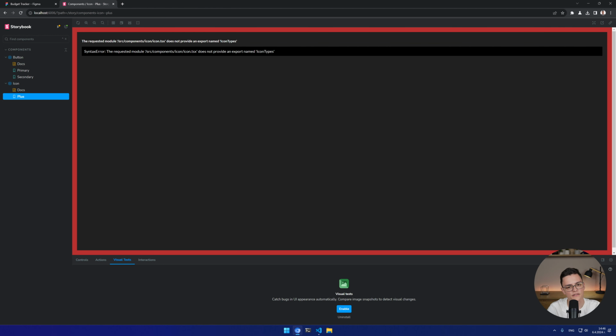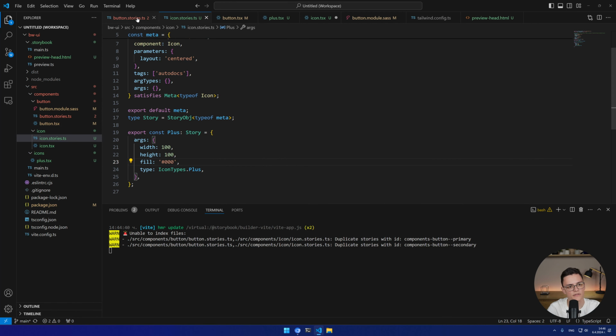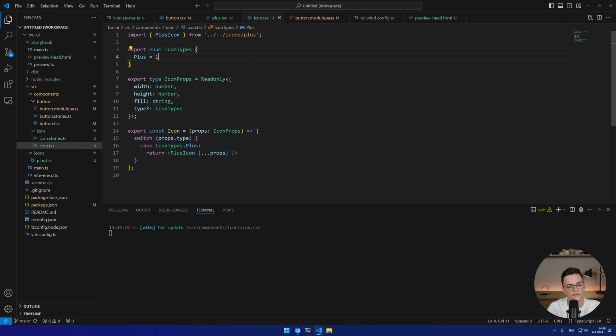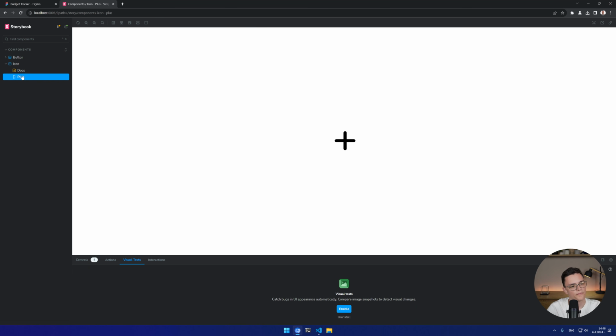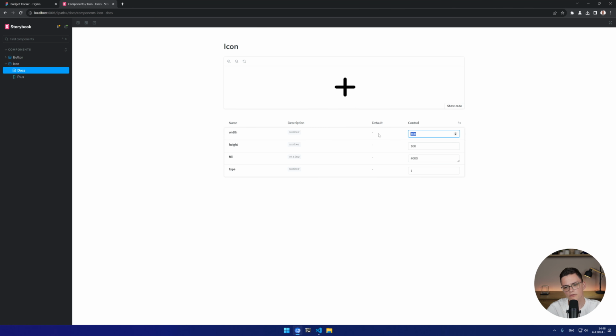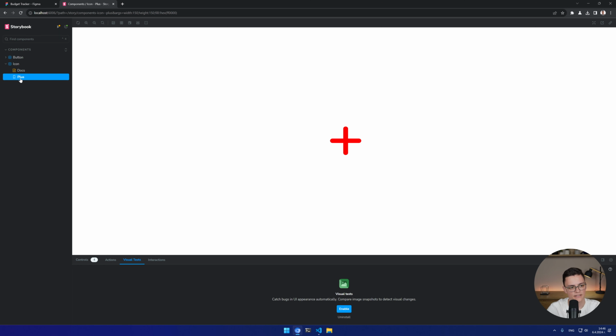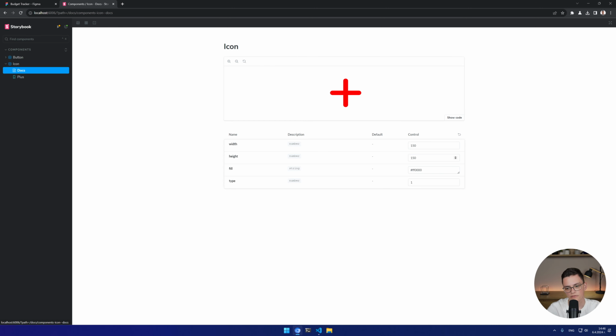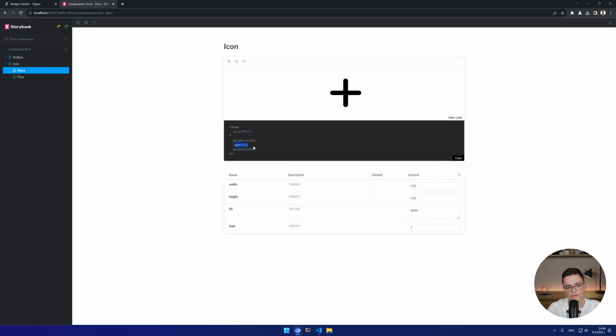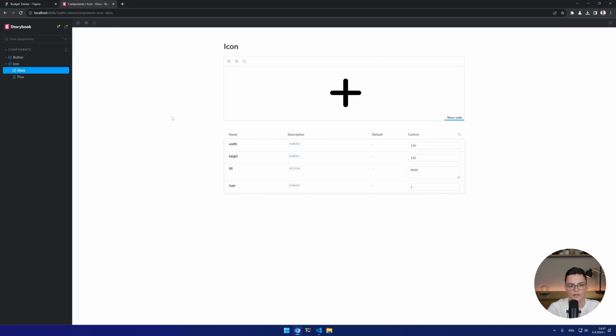Okay, icon tsx does not provide an export named icon types. Let me see. I need to save, probably. Here's my icon. And here in the docs, now you see the actual args type controls. I can change the size easily, make it red, for example. And yeah, here, because it's an enum, we don't see the actual type plus, etc. We just see one. But I will list all icons here as actual stories. So that will be fine. Okay, great. And this is how you use it. Although the type is not correct again, but all right.